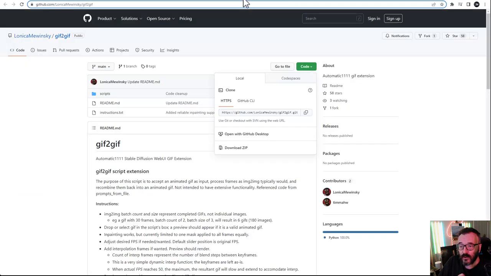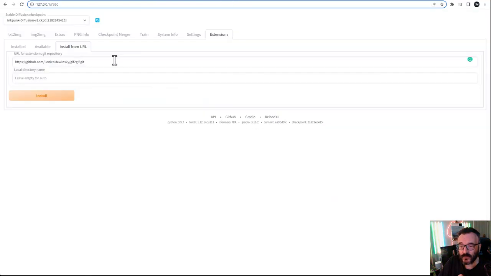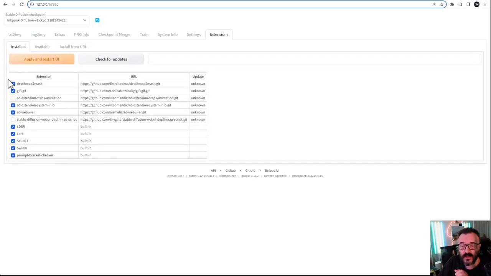For this, I'll provide a link to the GitHub location. You need to click on Code, HTTPS, and copy the path for this repository. Next, take this path and paste it into the extension URL field. Click Install. After it's installed, very fast, it should start displaying in your installed scripts. Be sure after this you click Apply and restart UI, so that it refreshes and the options will be available for you inside img2img.